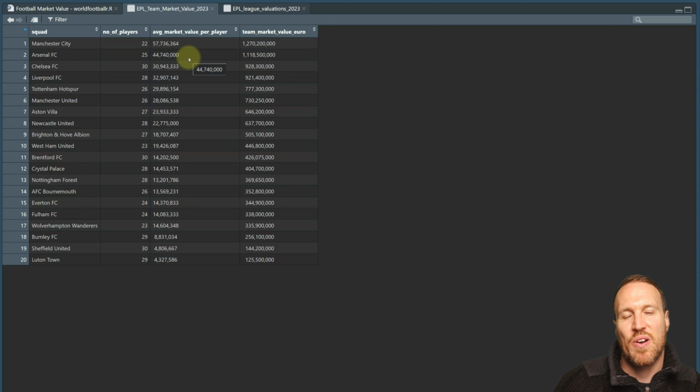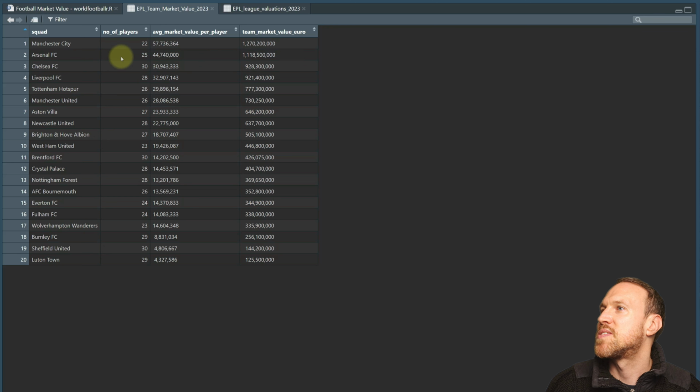And remember, this is market value. So it's not what they bought the players for, it's how much the players are worth now. So in essence, Arsenal's team is almost as worth as much as Man City, although it's showing that it's got three less players. So technically, if you're adding three extra players here, that's another 150 million. So it's going to take it a lot higher.